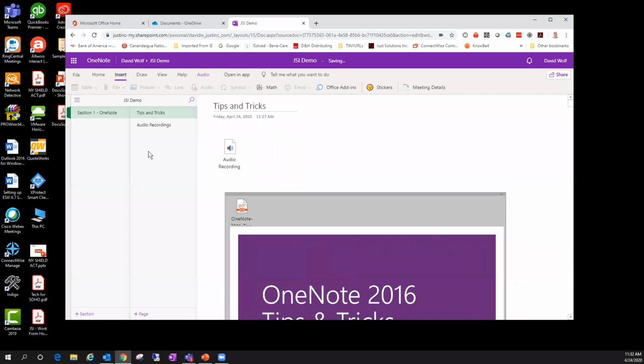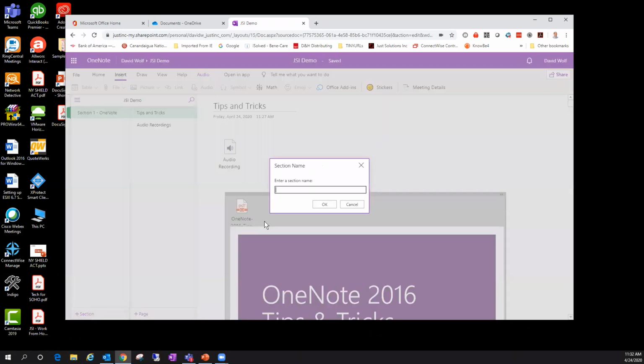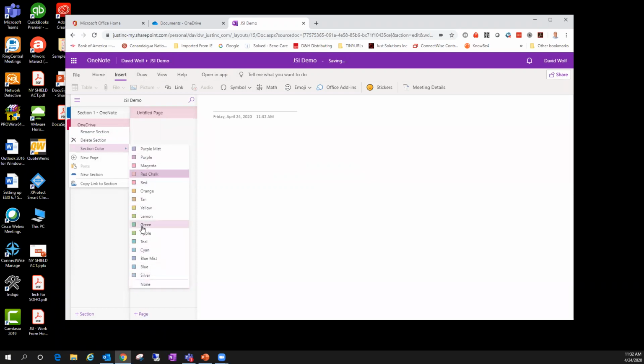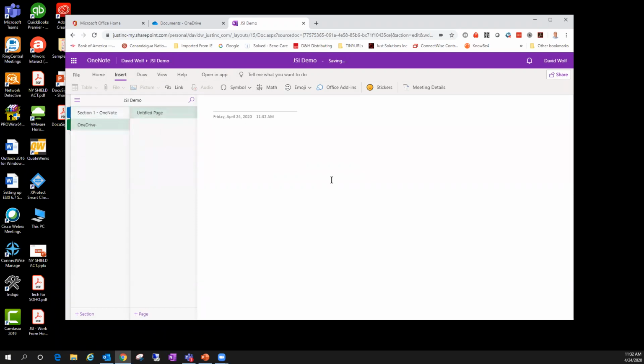But you can move things between sections, and you can come back and add a new section. You can name these any way you want, and you can change the colors. If you don't like that color, you can change the section color and get a different color. You can color coordinate things as you like. You can change the name of that section. And you can have pages upon pages and sections upon sections.